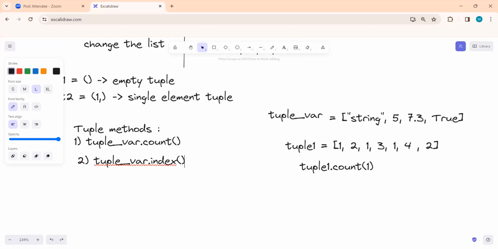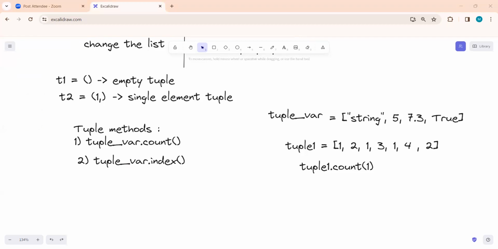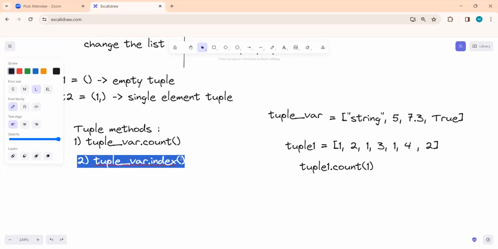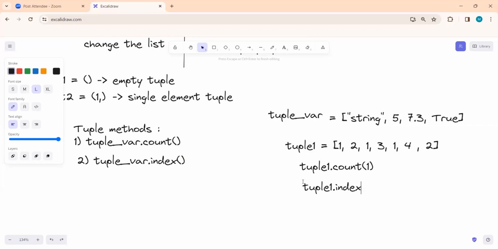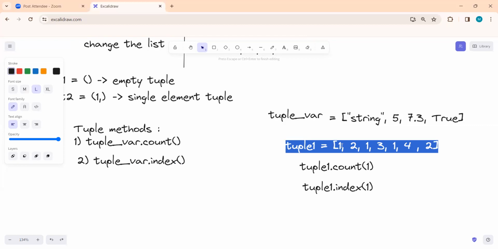Now this index function is used to pass a value and it will return the first occurrence of that particular item in a tuple. Means that if you pass a particular value, like I'm going to pass here 1. Let's use this index function and see how it works for tuple 1. I will use tuple1.index and write 1 here. Now what is 1 here? 1 is a value, this item value 1.